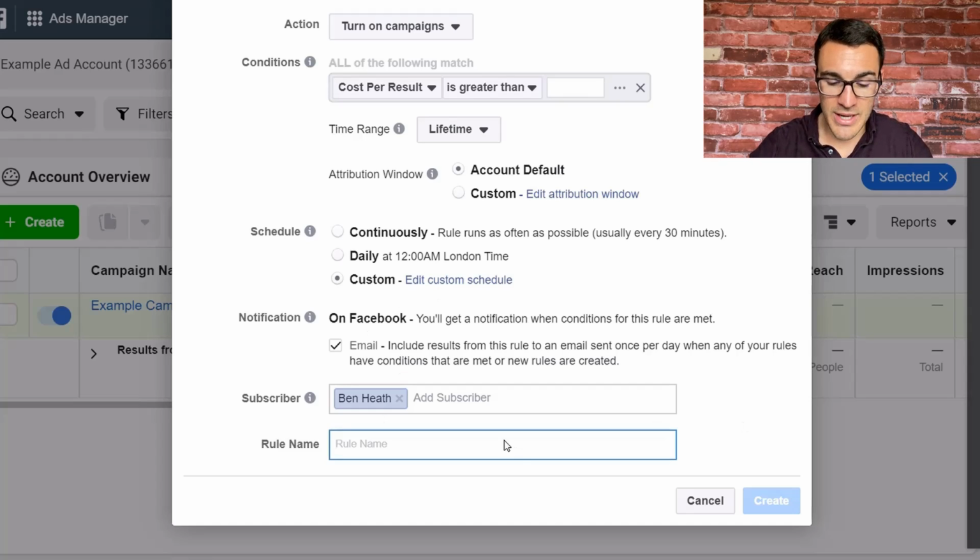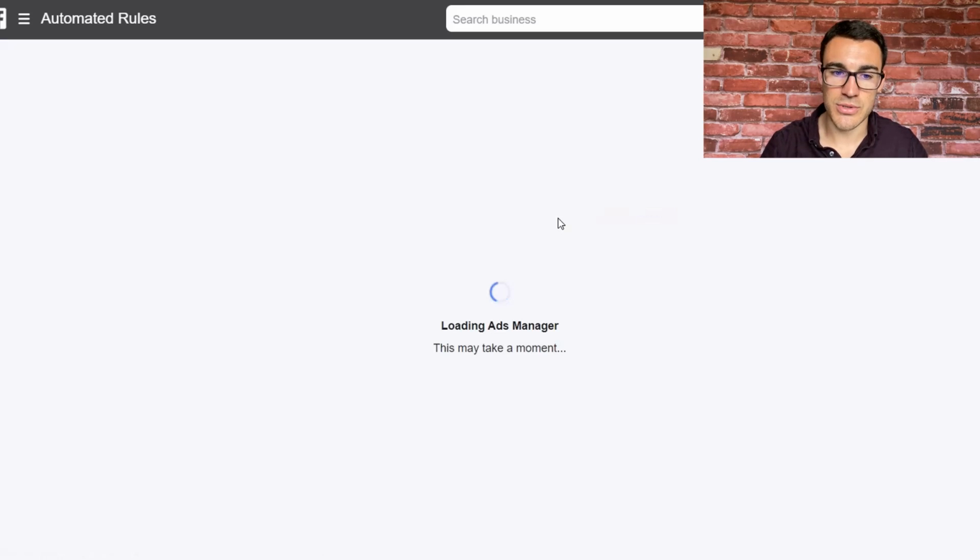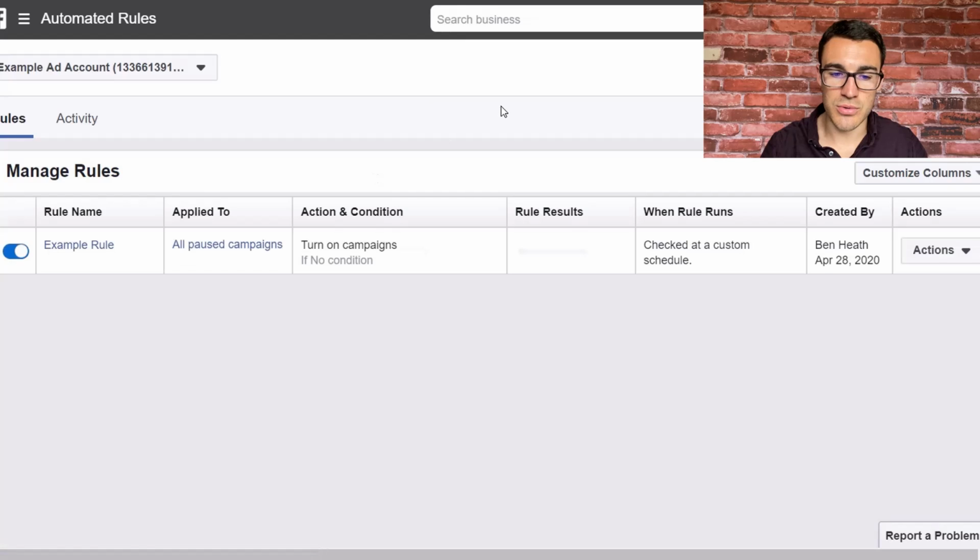But then you just give your rule a name. I'm just gonna call this example rule. Gonna click create. And then you can go into manage rules. And in manage rules, you can see all the rules that you've got set up. So we've just got the one example rule, it turns on campaigns, etc. Very, very straightforward, but a very powerful tool.